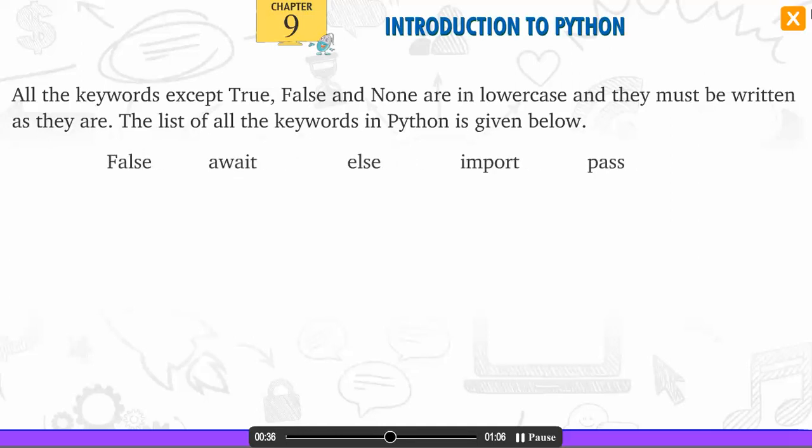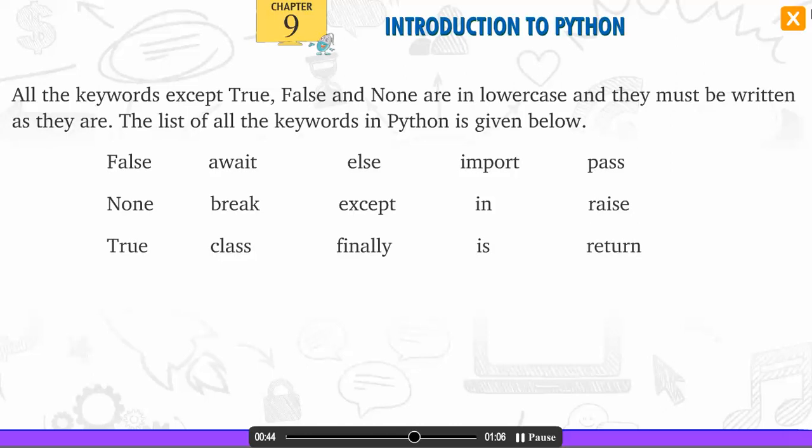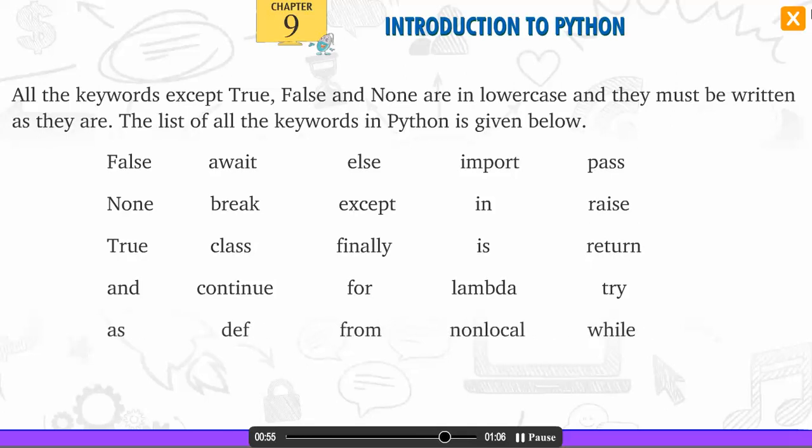False, await, else, import, pass, None, break, except, in, raise, True, class, finally, is, return, and, continue, for, lambda, try, as, def, from, nonlocal, while, assert, del, global, not, with, async, elif, if, or, yield.